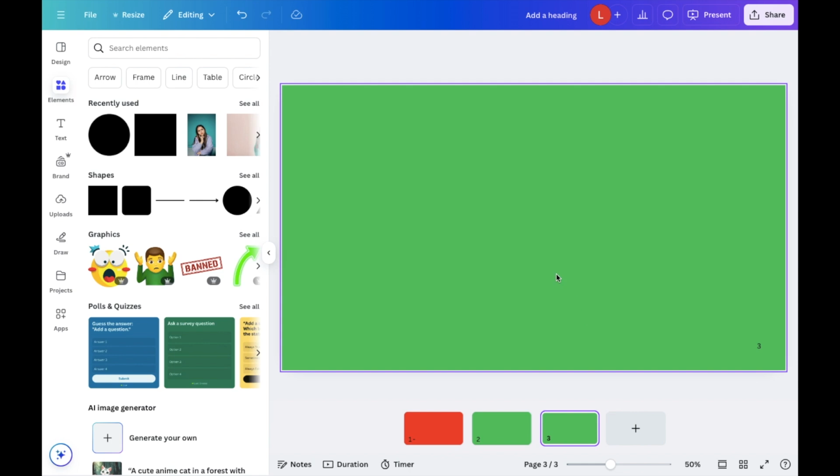So very simple, very straightforward, but that is how to add a new page on Canva using the desktop version.